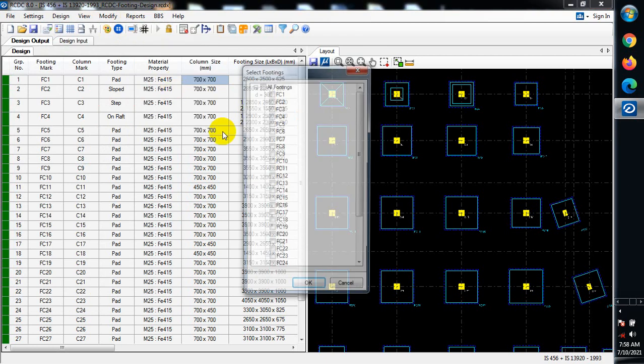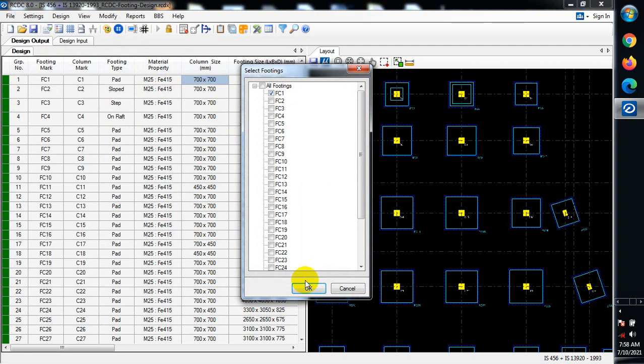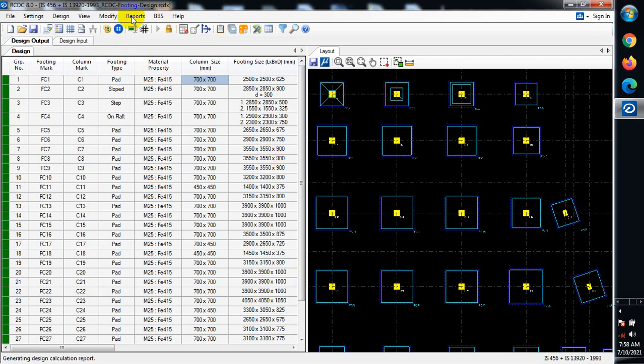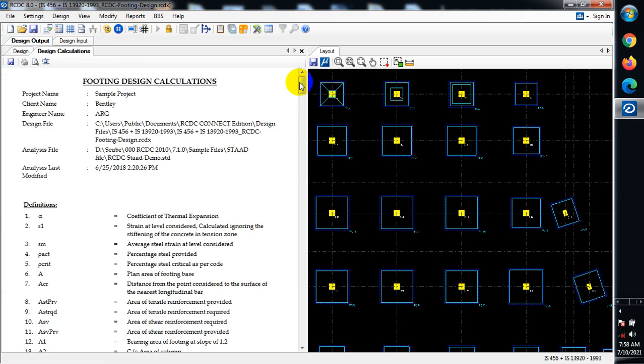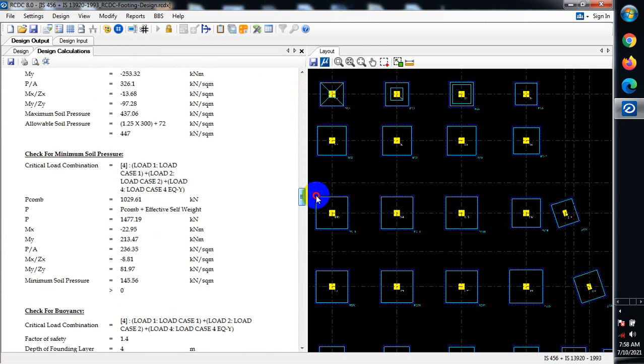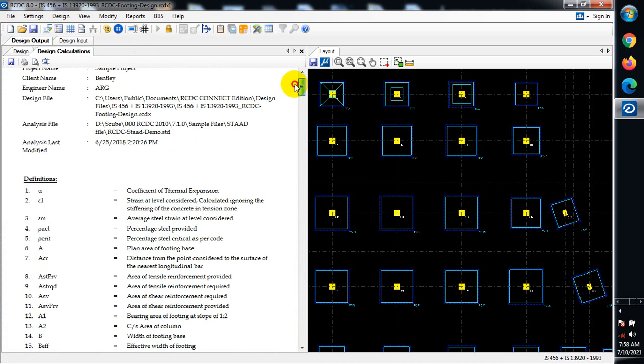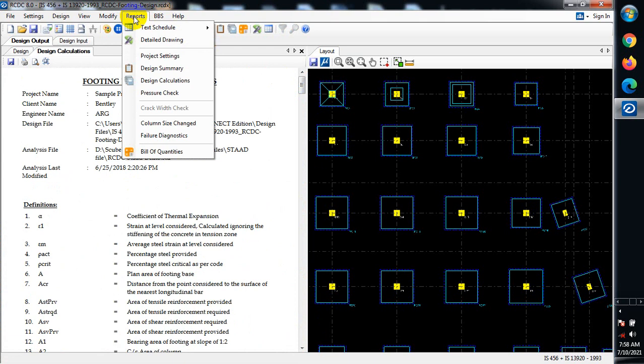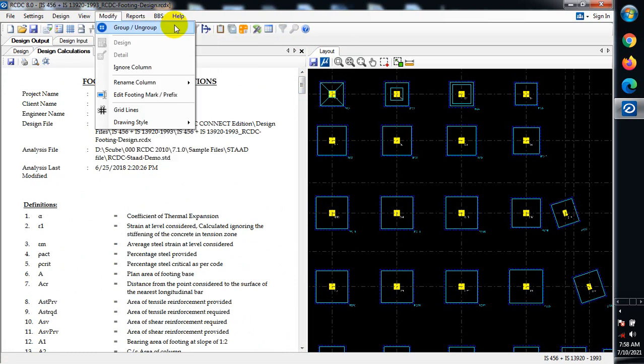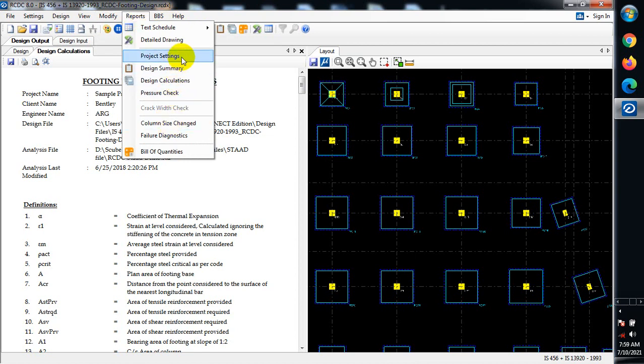So design calculation, you can check your calculation for each of the footing. So for footing 1, you can see this is actually your design calculation for your footing 1. This is what you can print for approval. Okay, you have to attach your calculation to that. It's one of those things that you must provide.